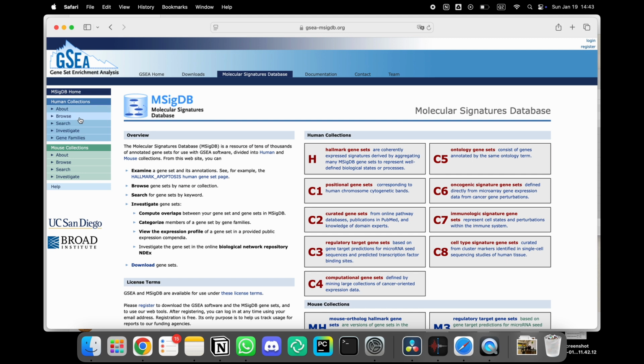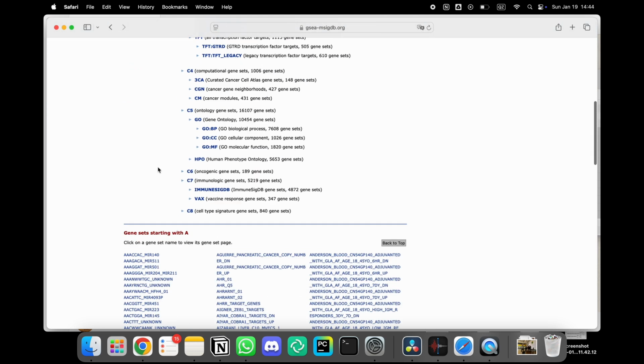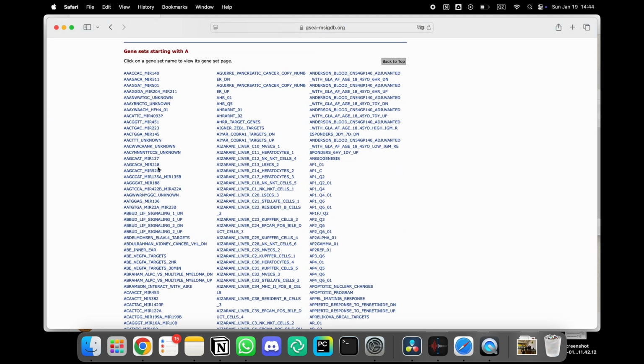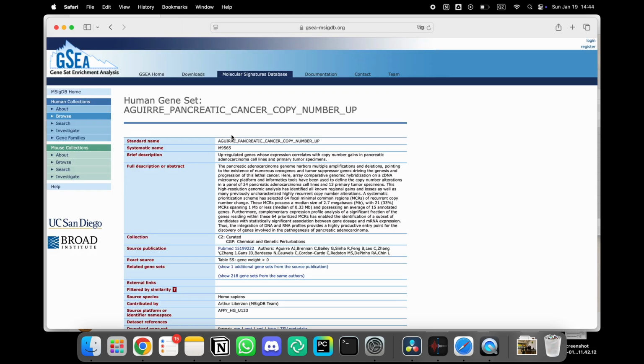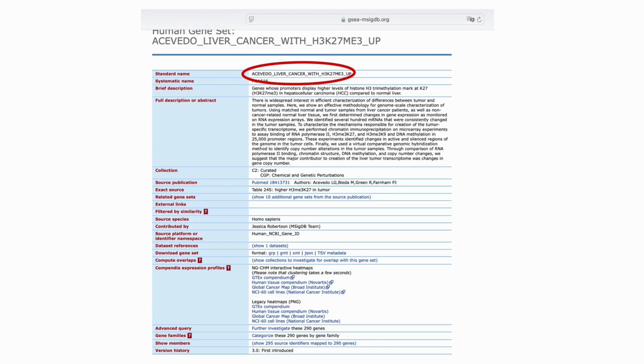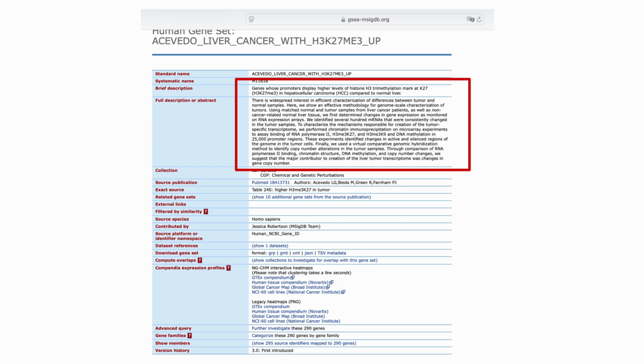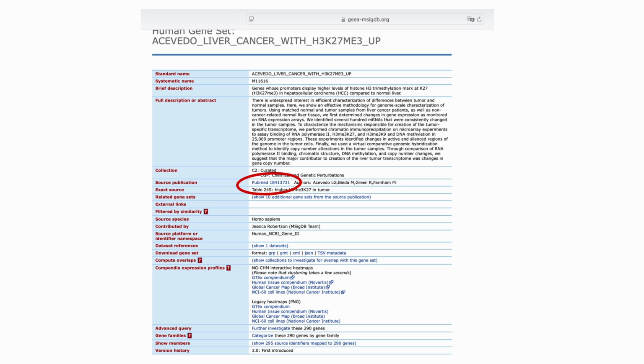Click on Browse on the left panel, scroll down, and here you see a linked list to all gene sets. Let's have a look at one. Every gene set has a systematic name. Here you can see a short summary and the abstract of the gene set. If you need more information, the source is linked down here. And last but not least are the download links for the gene sets. Pick the format your software requires.